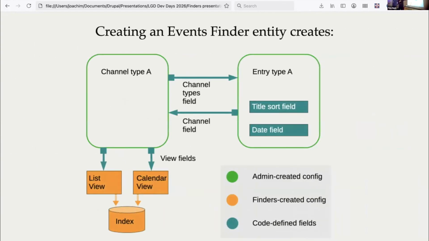So the same diagram, but now the events flavor. We've got the channel types field, so when you select which entry types are in a channel. On the entry node, you select which channel it's in. On the entry node, you can give it a special sort title. And now, because this is event, you get your recurring date field. And you get two views made for you. And instead of just the one view field, you get two, one for the list, one for the calendar. I mean, one's called list, one's called calendar, but you could bend and break that and select any old view you wanted.